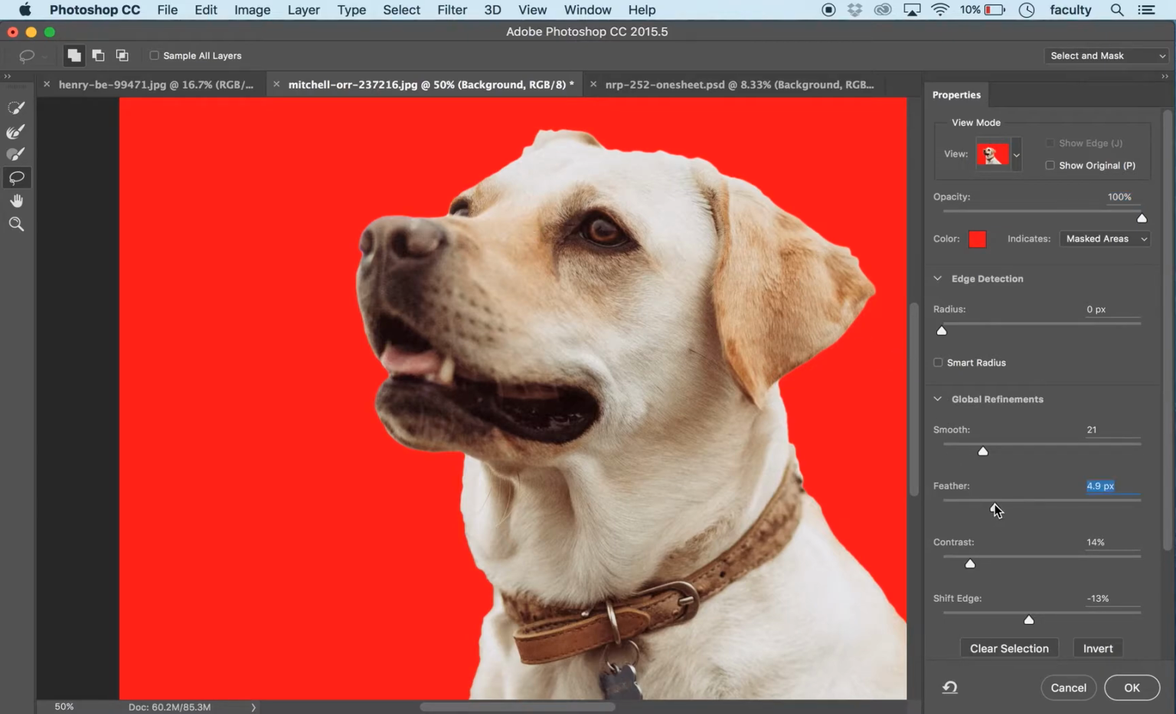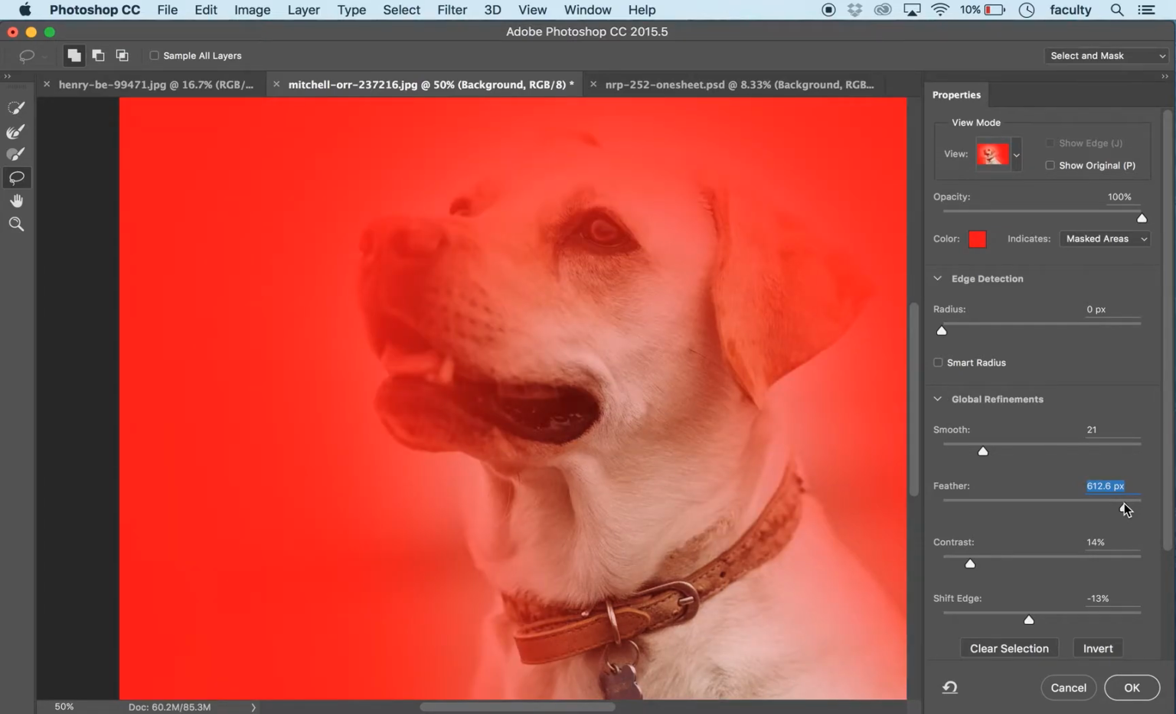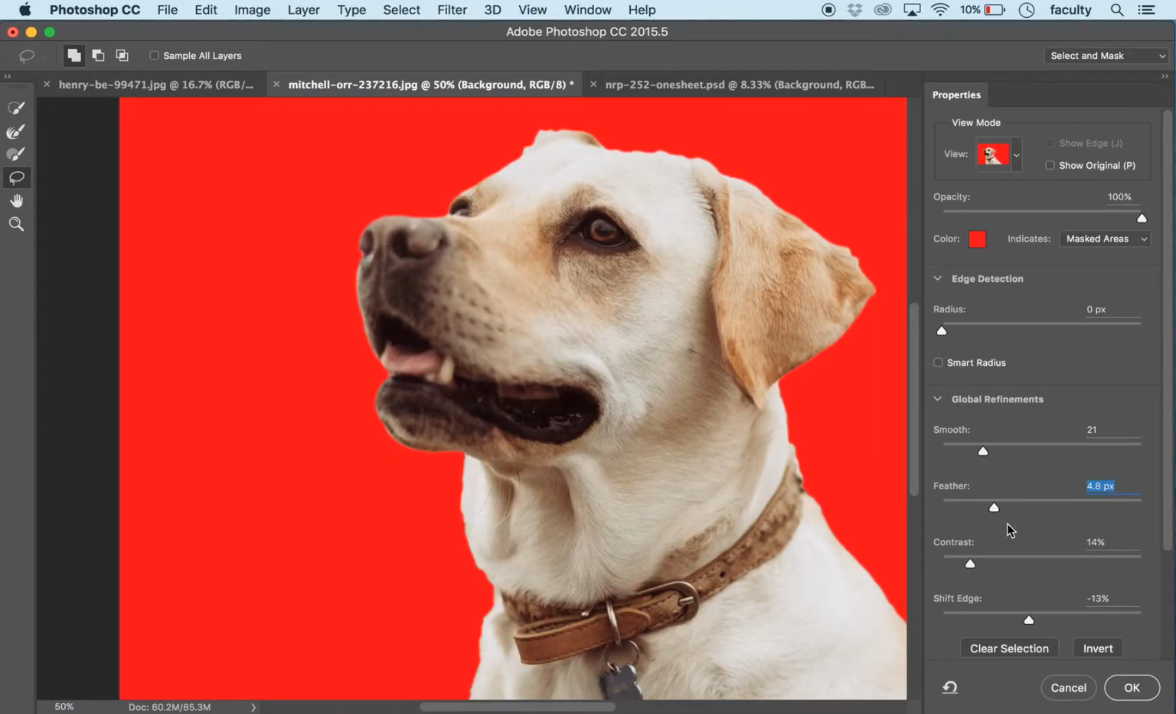Pop my feather up just a little bit more. Again, because he's a dog, he's got fur. He should be soft. I want that. I've got to be careful with feather, though, because before I know it, I could turn it into this. And I don't want that. I want it to feel a little soft, but at the same time, I want it to have a nice smooth edge.